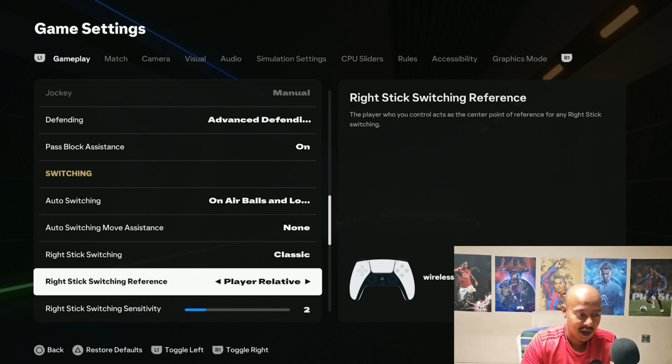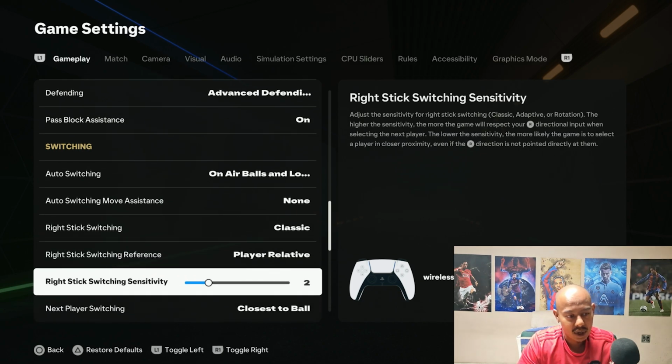Stick with player relative. Okay, the third setting we're going to talk about is right stick switching sensitivity. I'll suggest keep it on 2 or 4. 4 is the sweet spot. Just test it out and see what works best for you. I'll recommend keep it on 4 or 2, but you guys can try out 4.